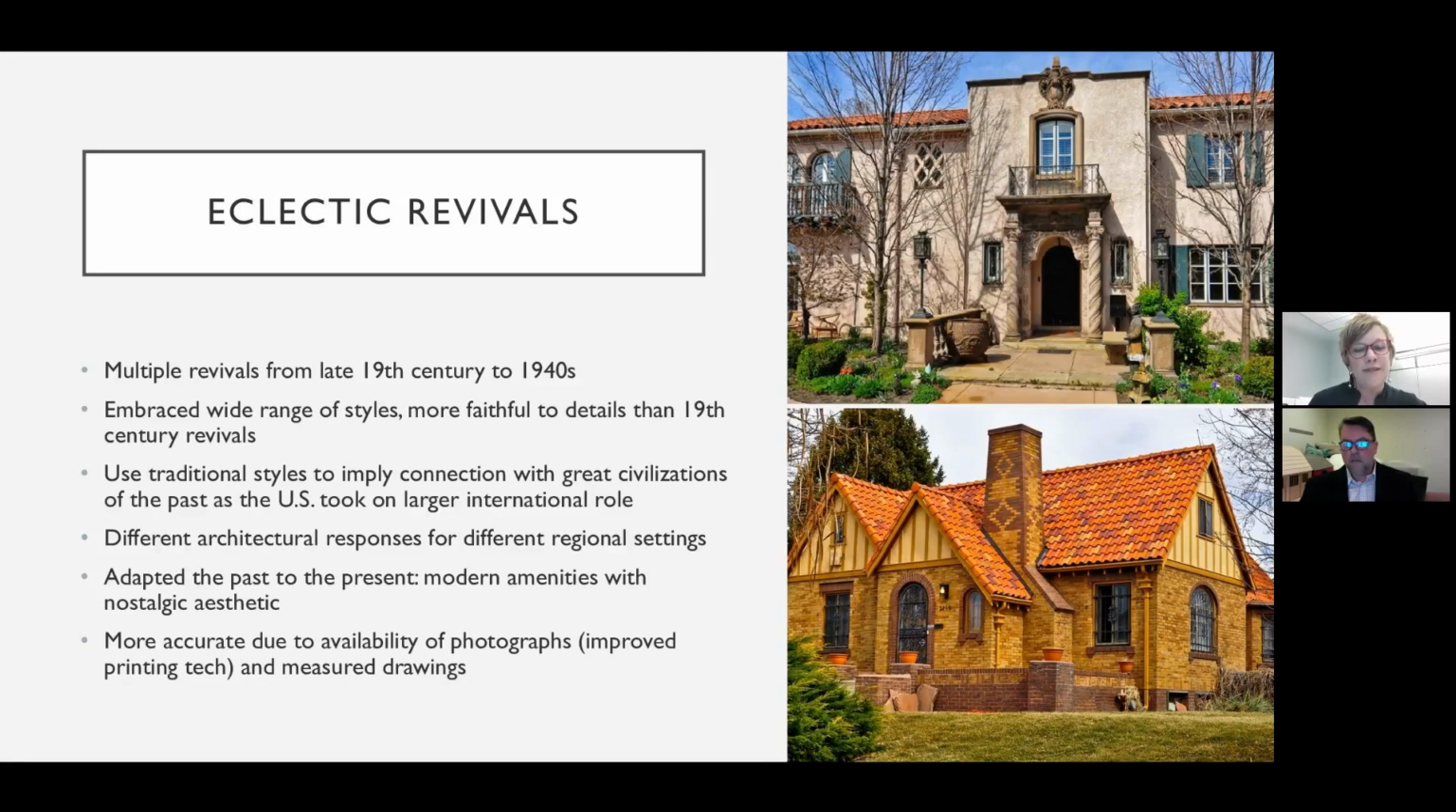There were a lot of different architectural responses for different regions, a lot of them relating uniquely to climate and materials and heritage of different regions. But all of them adapted the past while still thinking about modern comfort. So you had this nostalgic aesthetic, but with modern amenities.